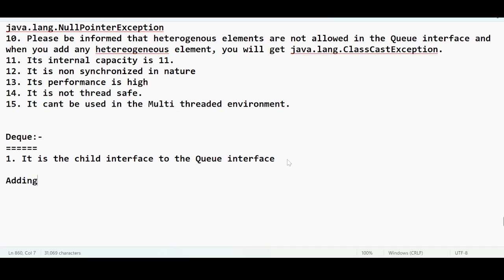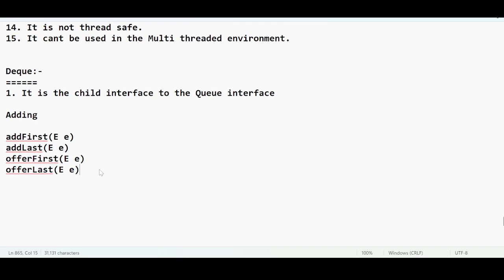You will understand that. For adding elements, we have add first, and it is going to accept an element. We have add last. We also have offer first, and we also have offer last. So this is for adding.